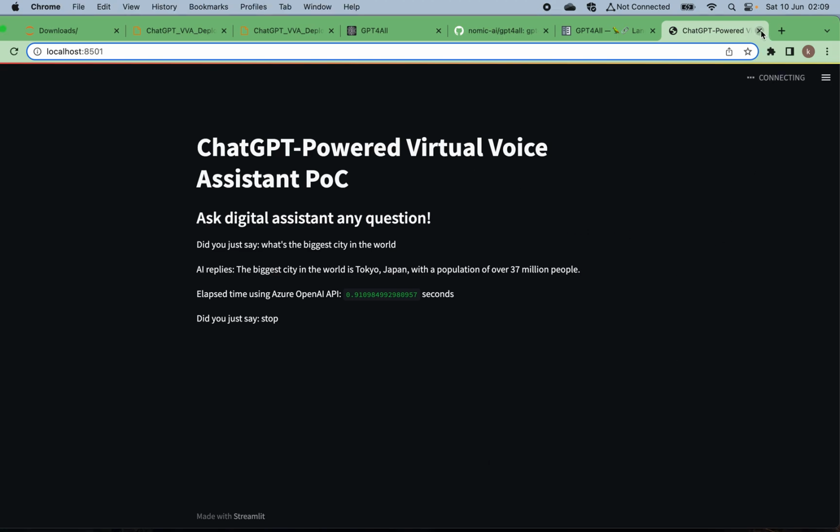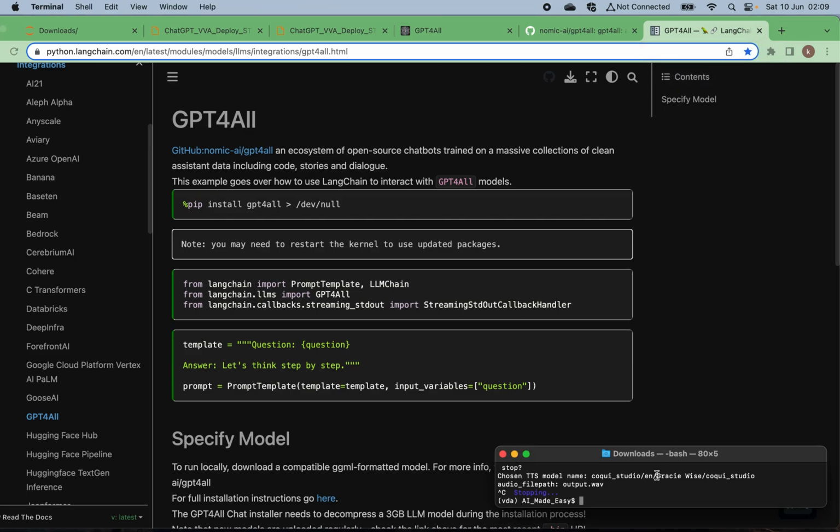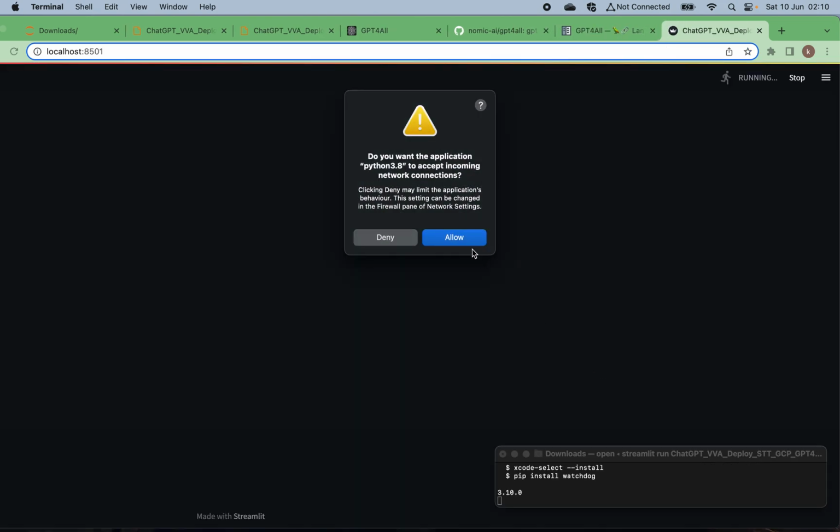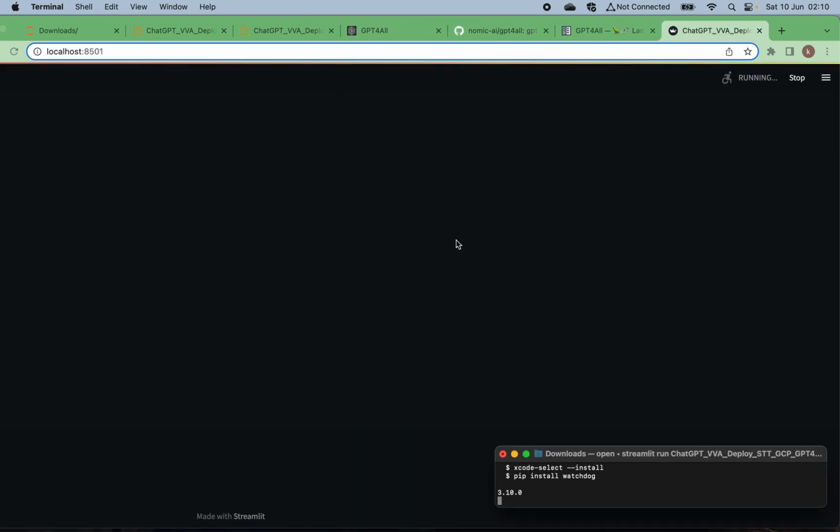Okay, close this one. Yeah, so this is the Python script using GPT4All, the open source model. Okay, let's run it. Again, it will take seconds to initialize the Streamlit app.